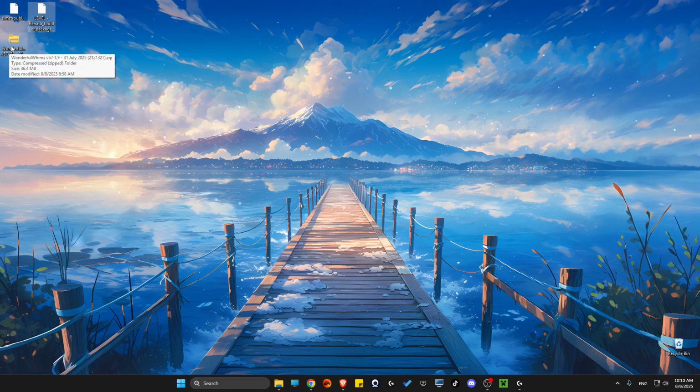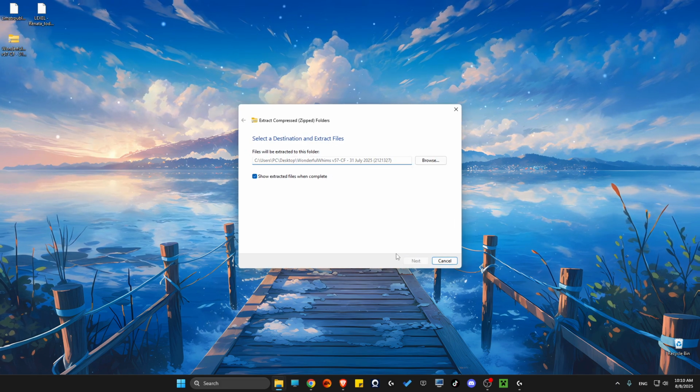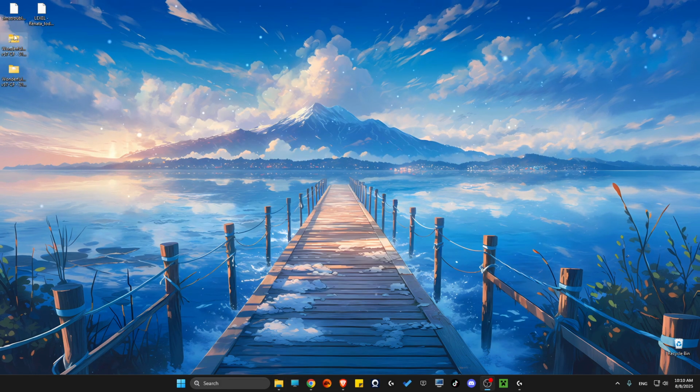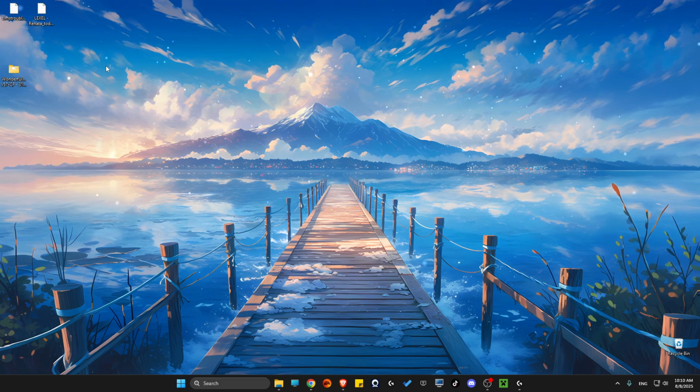But if your files are zipped, all you need to do here is right click, extract all, and then extract, for example, to desktop, right? And then you just need to delete the CC zip folder, right?